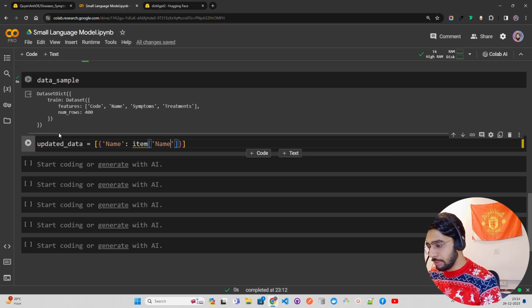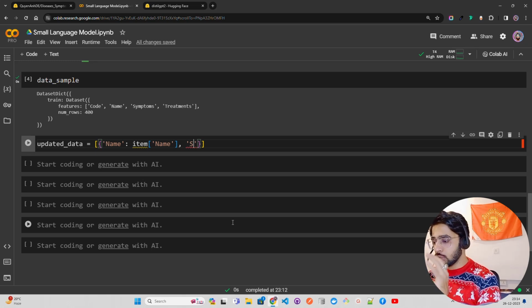You can see its name here, so item of name. And once you do that, item of name, you're going to have it for symptoms as well. So let's do it for symptoms. And I only need name and symptoms. So that's why I'm going to only have two columns.